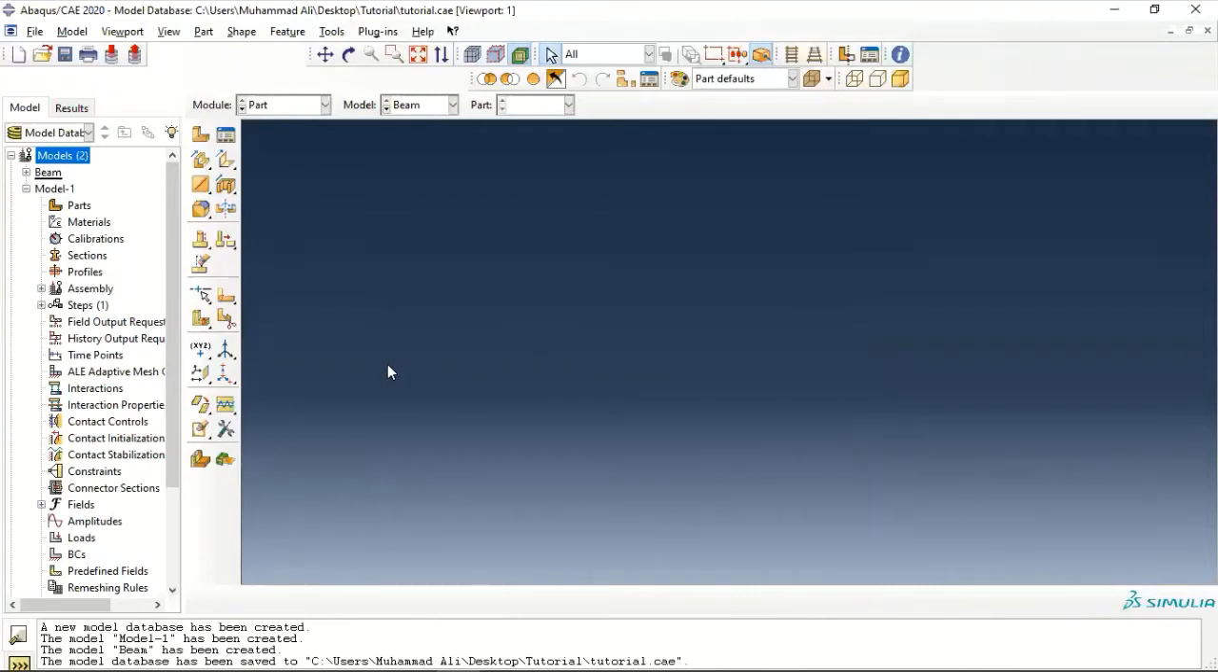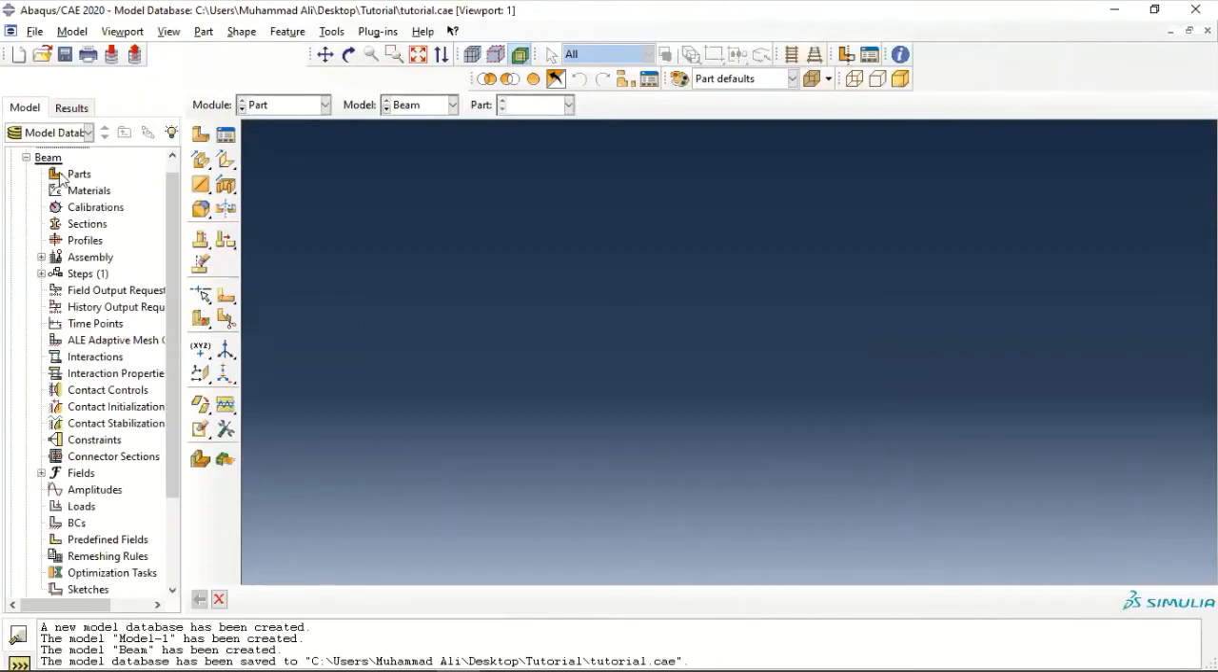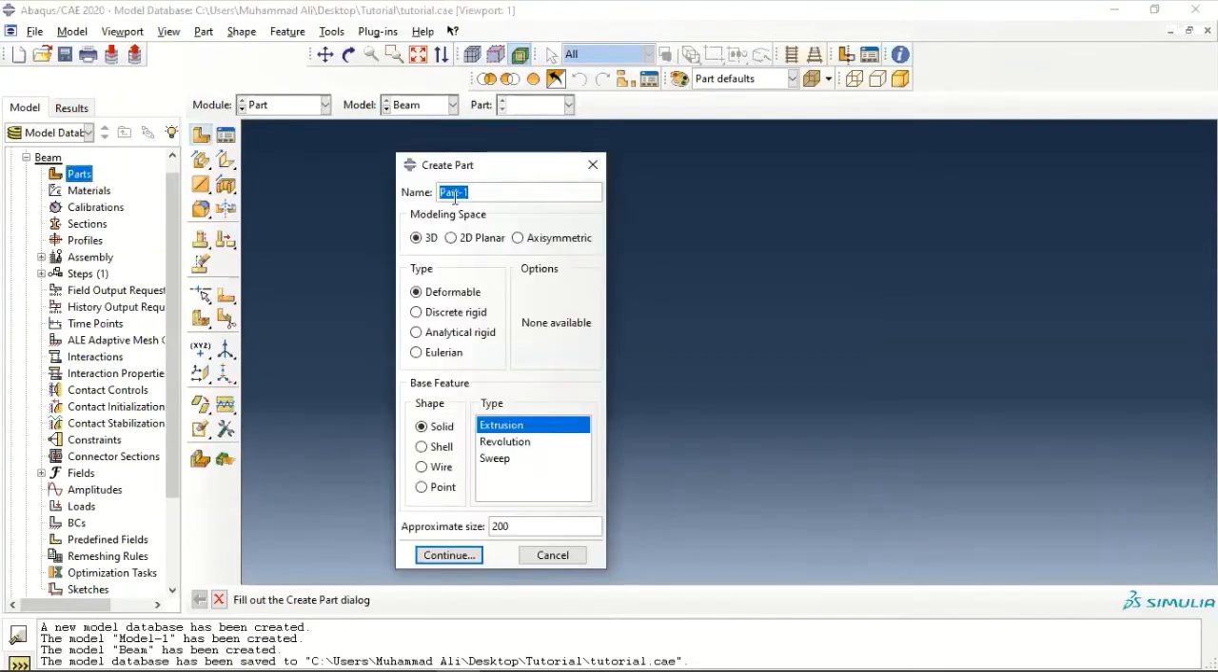Now we'll create a part, and for creating a part, we'll press on this plus button of beam, and under the parts tab, we'll double click on it. And here a dialog box appears, the create part dialog box. The name is kept as beam again. Other than that, all the default settings are accepted. Just the approximate size is changed to 600. Press on continue.